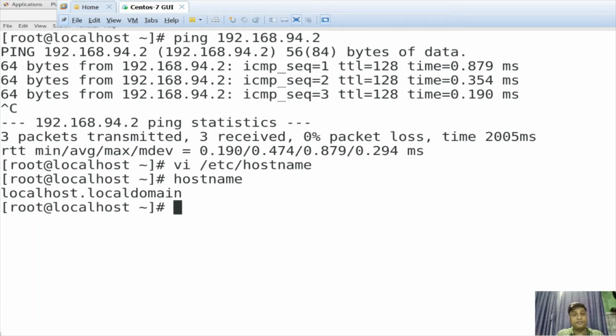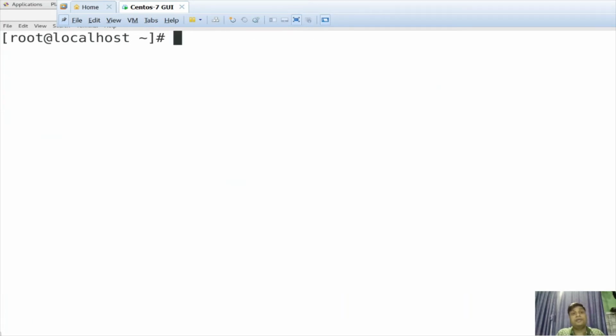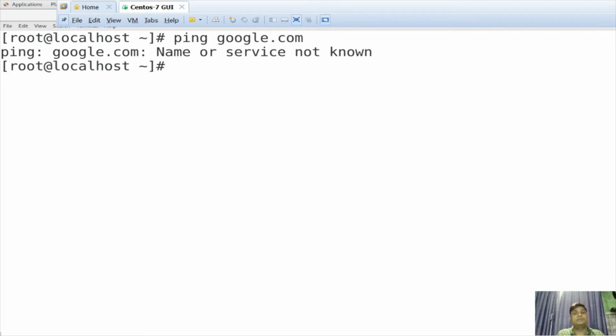So we have configured the IP address, we have configured the host name, now we have to configure DNS. So why is DNS required? Because you cannot ping Google and outside URLs, because your system only knows the IP address. It doesn't know about your domain name. So if you enter google.com, yahoo.com, youtube.com, it will never ping because it doesn't have any DNS server. So it will not resolve the domain name into the IP address. So see, if you ping google.com, you will not ping. See, name or service not known.